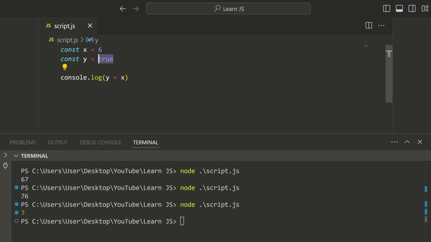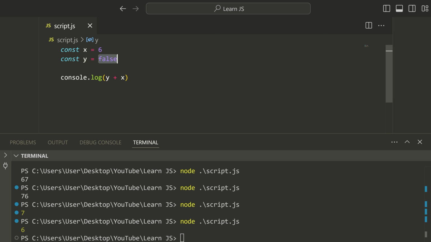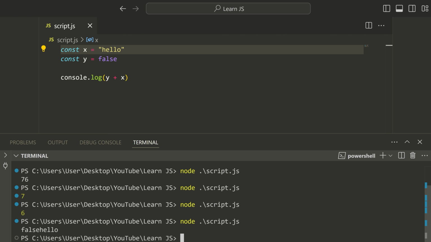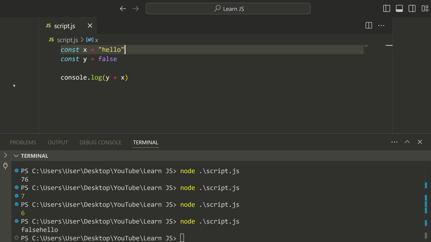Now, if we try to do 6 plus false, you can probably guess what we're going to get. We simply get 6 because, well, we are now adding 6 plus 0. If we change this to something like hello plus false, and then we run this, notice you get false hello, okay? So JavaScript applies this type conversion for us automatically. It is not always intuitive, so you need to be careful when you're performing arithmetic operations with values of different types. Now, just to show you a few more weird examples, let's have a look at these.